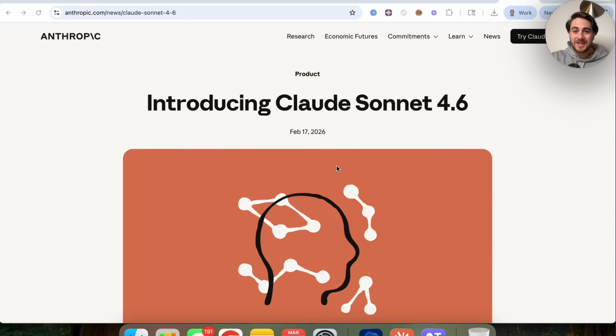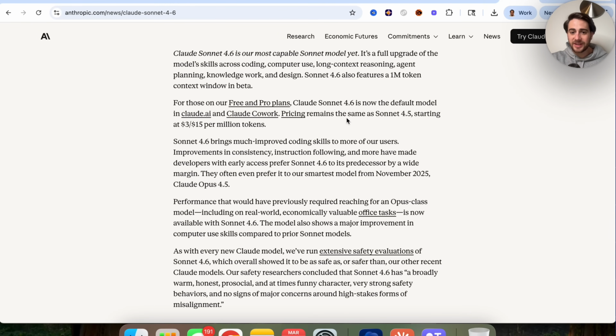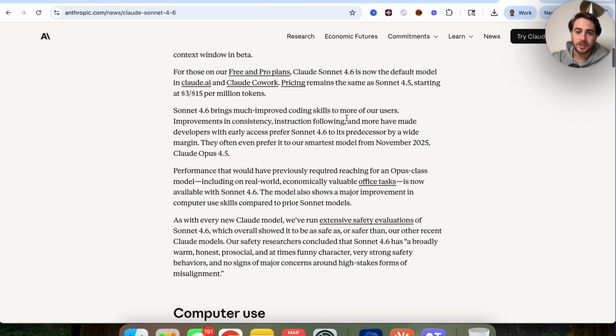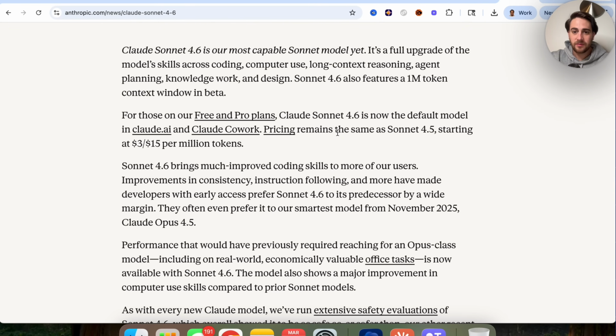Now, in terms of what has actually changed, we could see right here that this is being introduced. And if we come over here, we could see exactly what this changes right here. So for those on free and pro plans, Claude Sonnet 4.6 is now going to be the default model right here. We could see that pricing stayed exactly the same with Sonnet 4.6, but it has much more improved coding skills and it has improvements in consistency, instruction following, and it's made it more accessible to developers.